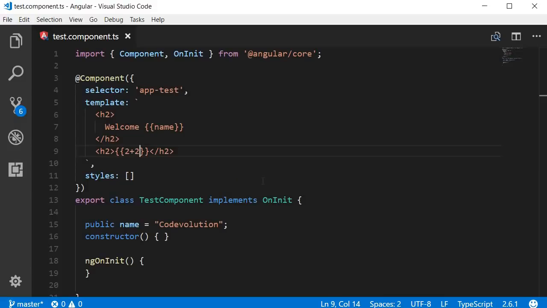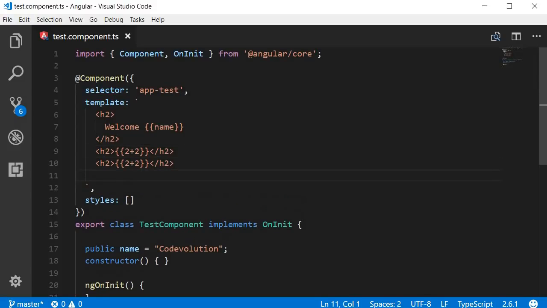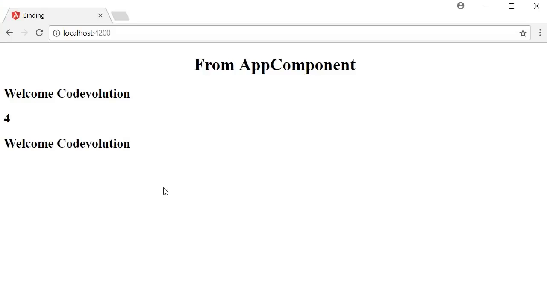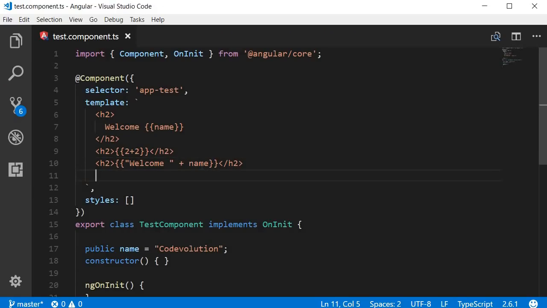Similarly, you can perform string concatenation as well. So I'm going to add another h2 tag, and within double curly braces this time, I'm going to say within a pair of double quotes, welcome, and then concatenate it with the name. So it is going to be welcome followed by the name, which is Code Evolution. So if we head back to the browser, you can see welcome Code Evolution. So this is a result of string concatenation. Angular will replace the value for the name property and then concatenate it with welcome string to display welcome Code Evolution in the browser.